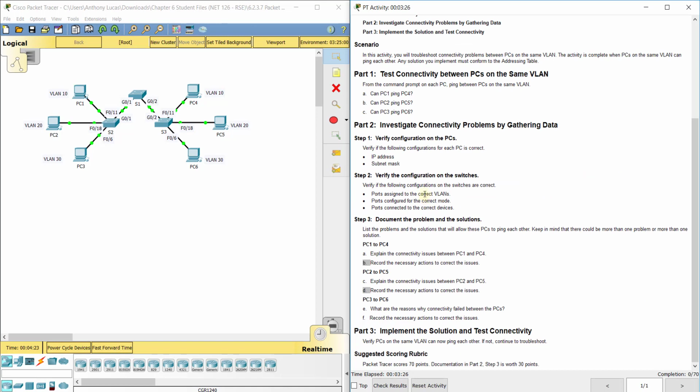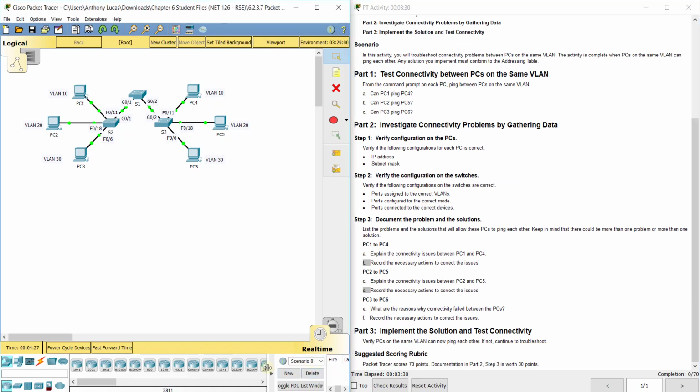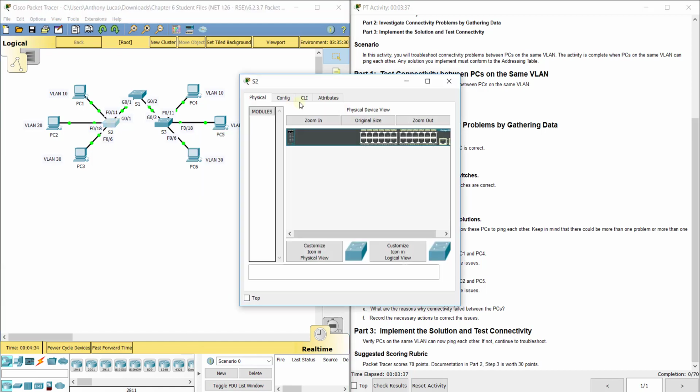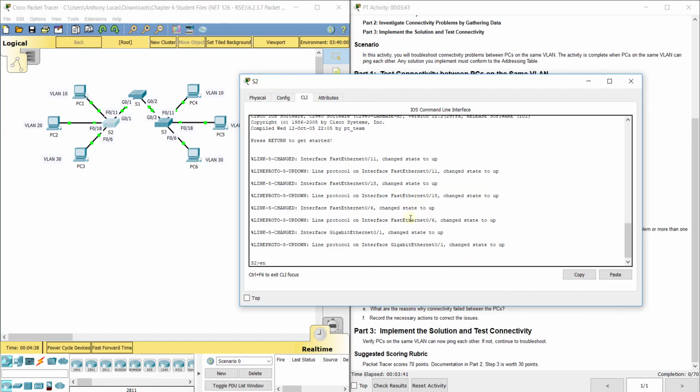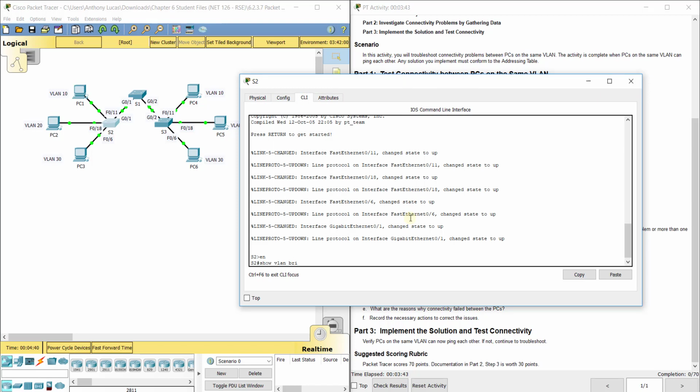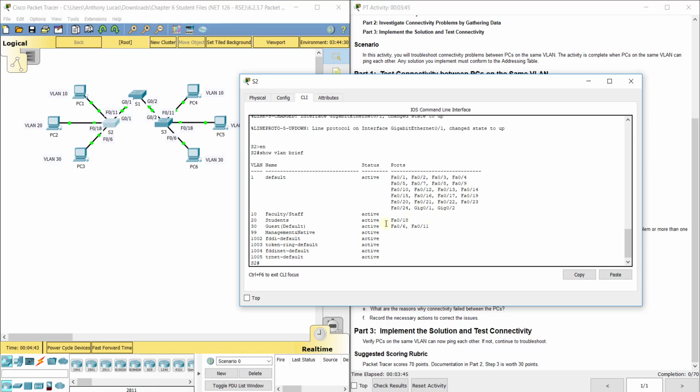Now, we want to be able to see the PCs ping each other. We can also just go to the switches and see what may be the issue. So on switch 2, if we do a show VLAN brief, we'll see that we've got VLAN 10, 20, 30, 99.